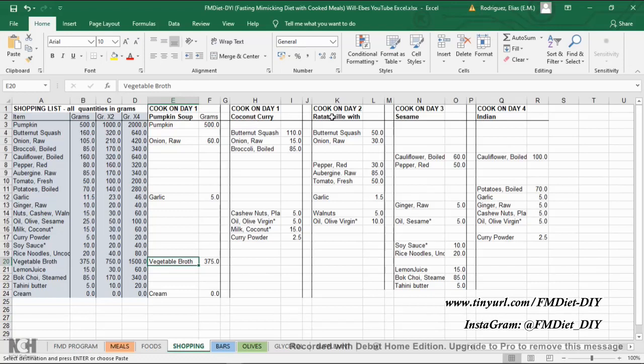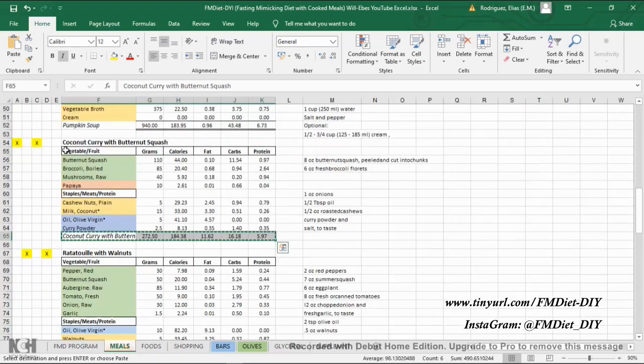On day 2 I'm going to have the ratatouille with half of one of the previous ones, and on day 3 I'm going to have the sesame with some of this one, and this is reflected here as well in meals. So I have on day 1 and 3 the coconut curry.